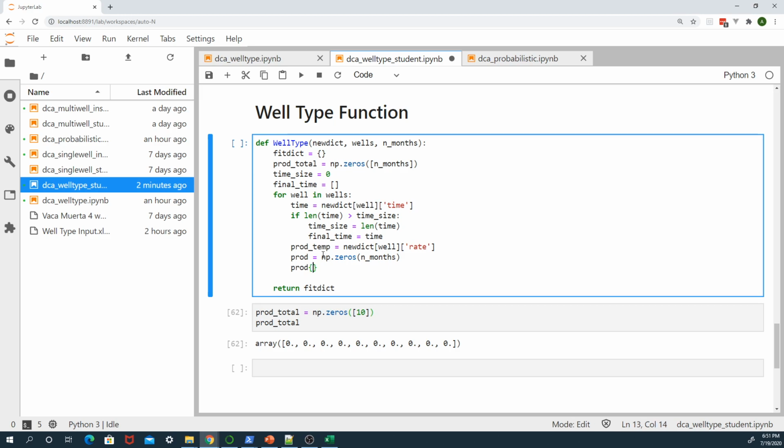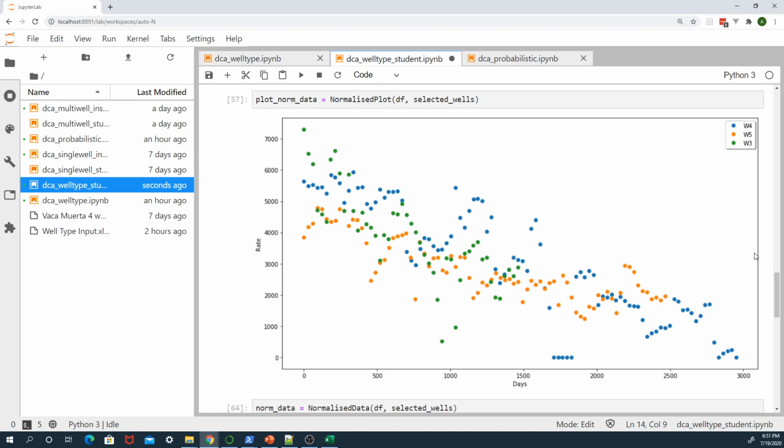So a bit more code here. I'm going to replace the last values of the array, or the first values of the array, with the data. This is just to make sure that whatever, let's say for the well W4, we know that we have data up to this point. But for the well 5, we don't have enough data.